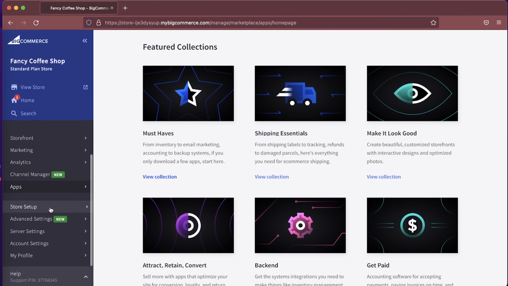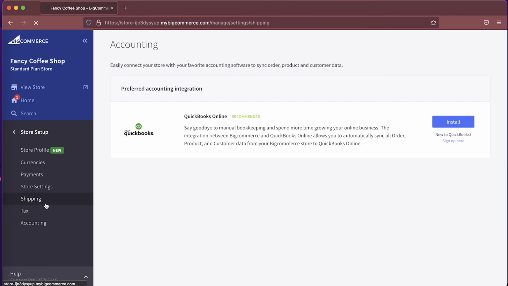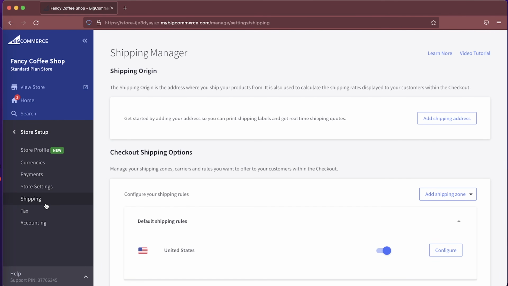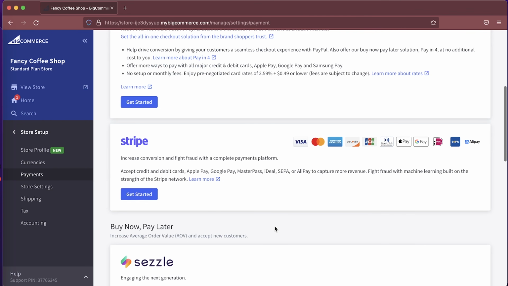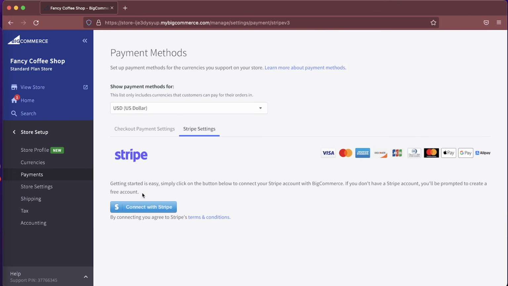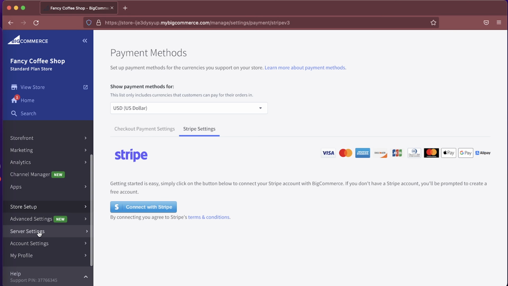Below that, we have Store Setup. This is going to be the fundamentals of adding currencies and payments, adding the shipping, the tax, accounting, and depending on where you are, the shipping is going to be different, the tax is going to be different, the payments, you might use different services for that. But this is where you would connect maybe PayPal or Stripe, and they walk you through that in a very easy manner. So if we click on Stripe, for example, it'll walk you through step by step how to set up your Stripe account, how to connect it to Stripe, so you can actually get paid when people are buying things with credit cards. So if we go back, below that we've got some advanced settings, server settings, account settings, and my profile.